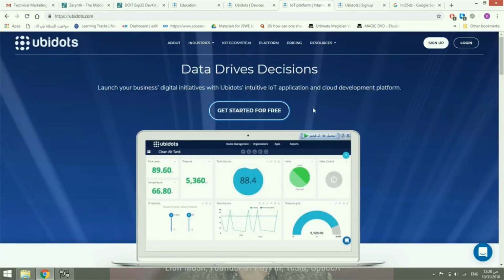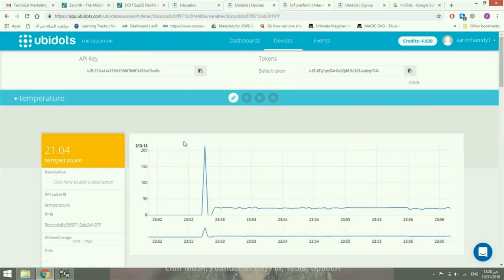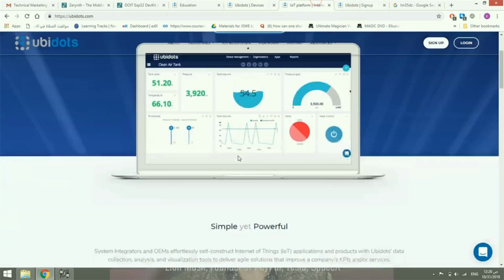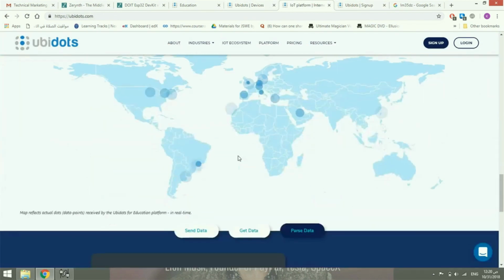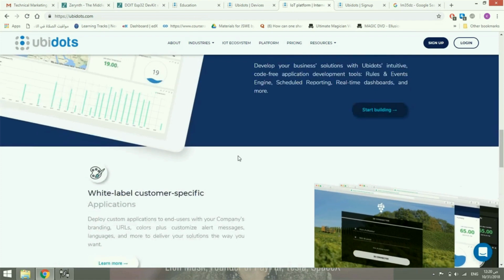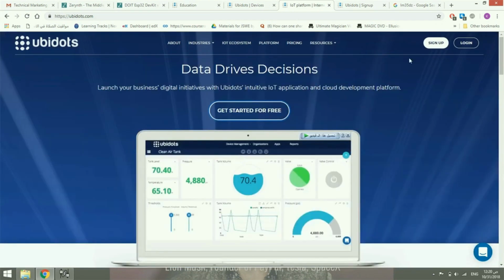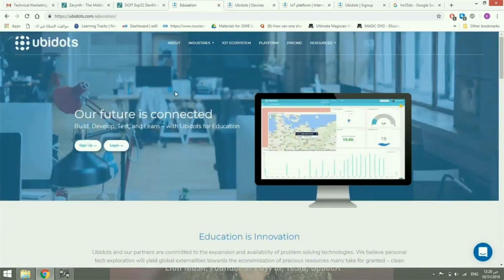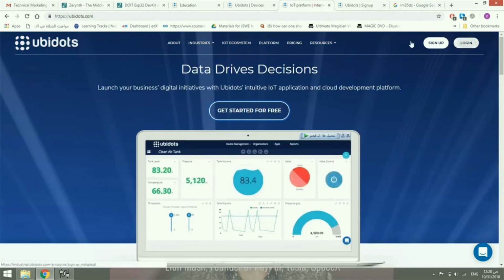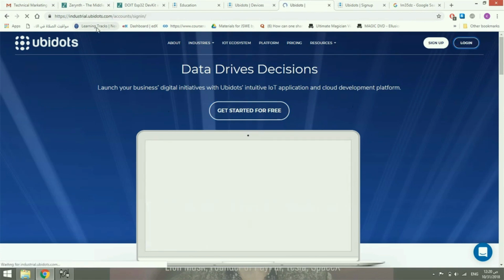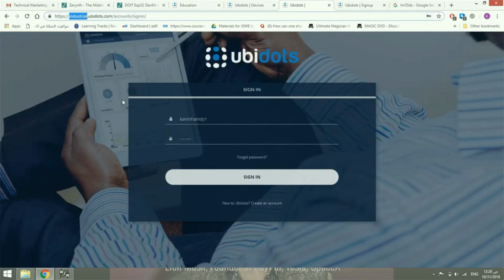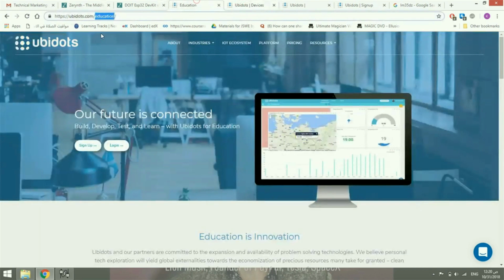Just two things to take note of. There is a Ubidots for education. That's what we are using right now, and there is a Ubidots for industrial applications. That's more driven to the industry and for your solutions and customizing this to your solution. So make sure that you're logging into your educational Ubidots account, not the industrial, because if you just go to Ubidots and then log in, you're gonna be directed to industrial, and this is not what we want. We want the educational Ubidots.